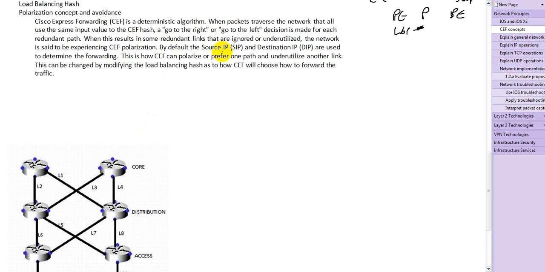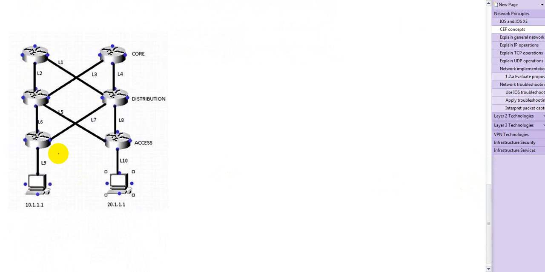By default, the source IP and destination IP are used to determine the forwarding. This is how CEF can polarize to prefer one path and underutilize another link. This can be changed by modifying the load balancing hash as to how CEF will choose how to forward the traffic. So now that we're on this topic, let's explain how this works.